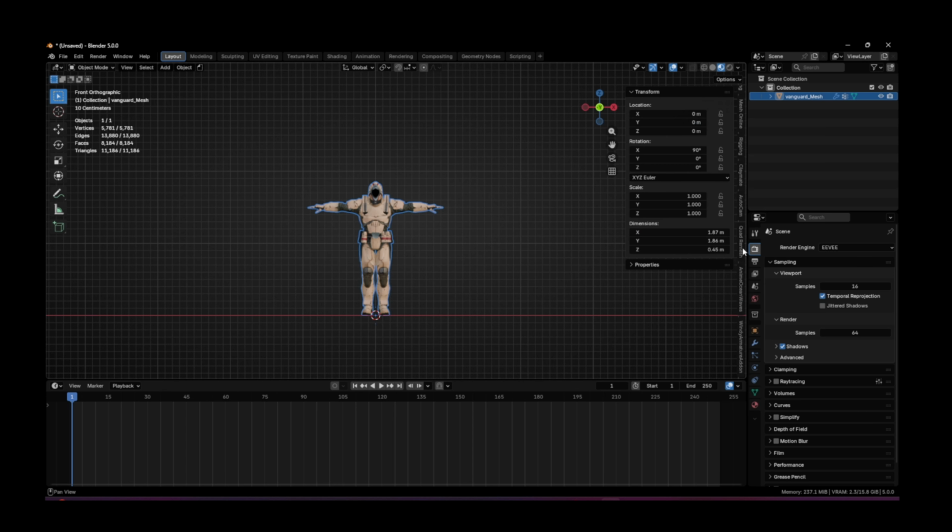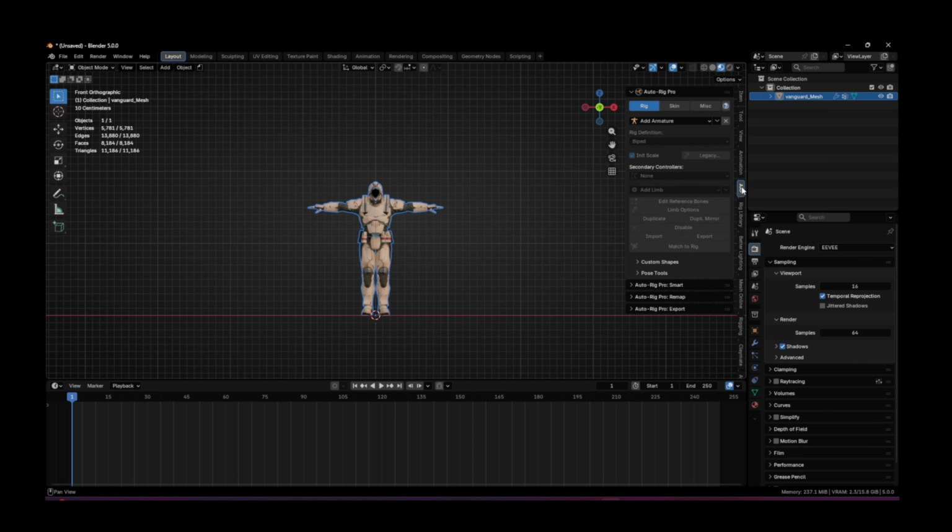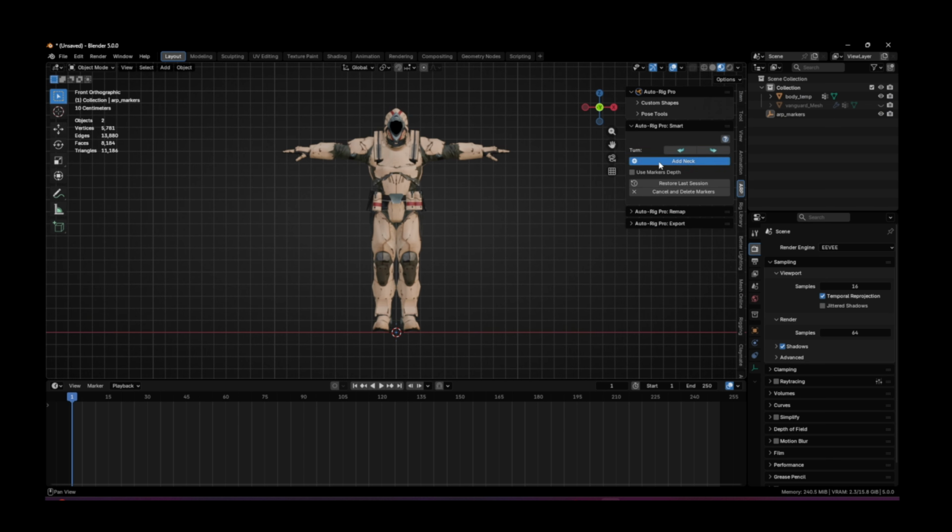I am using the Smart tool in order to rig the mesh with Auto Rig Pro. Alternatively, you could do the exact same thing using AccuRig and then import the result into Unreal Engine.